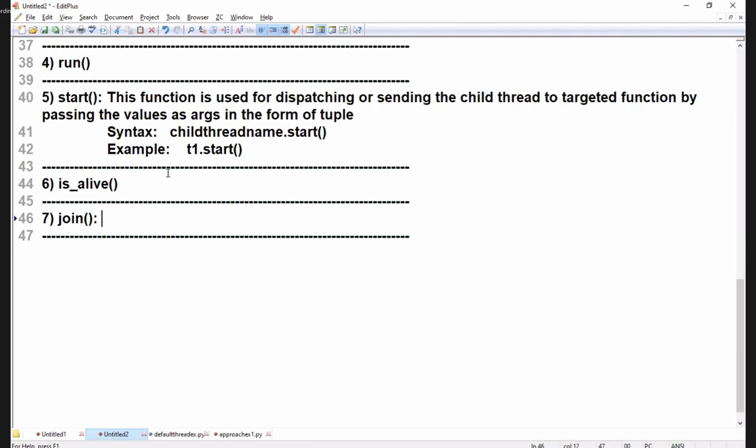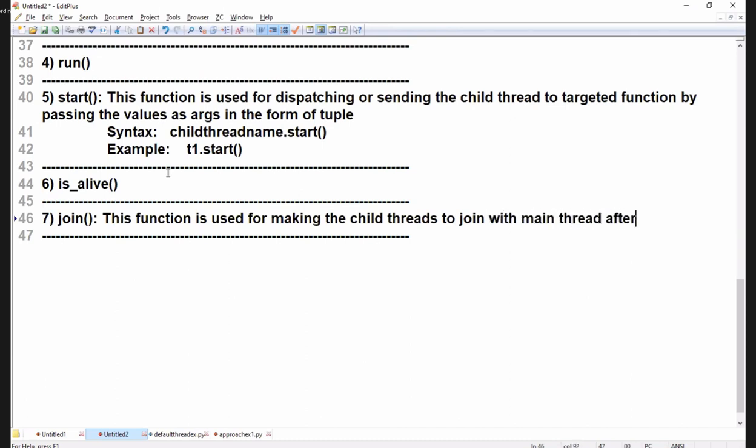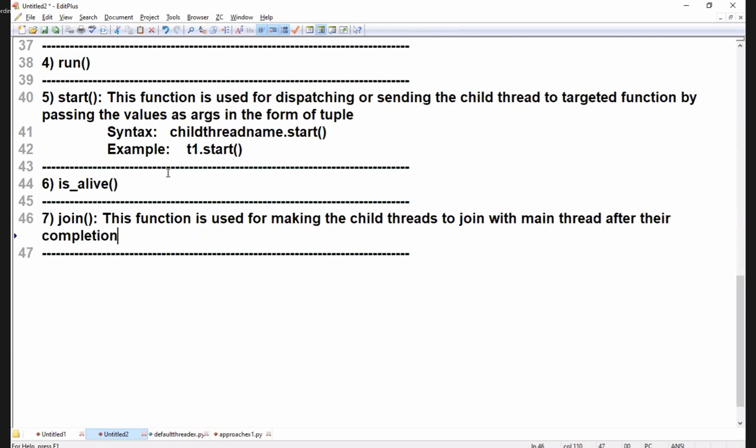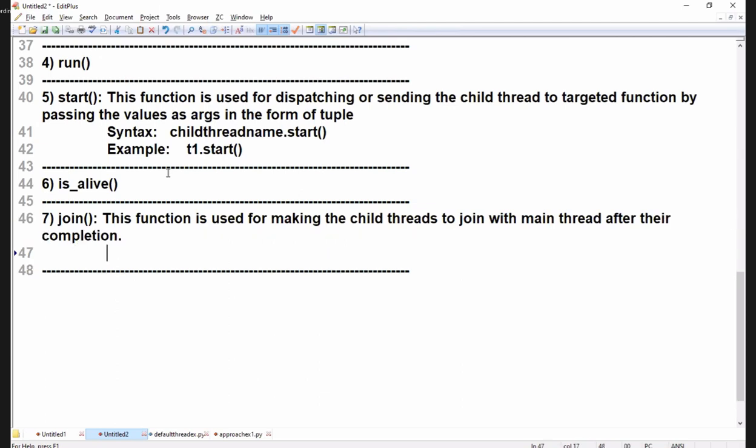The join function is almost always used in the class. Let me write it down. I will show you multiple examples, students, multiple times. This function is used for making the child threads join with which thread? The main thread, after their completion. How do you do that?